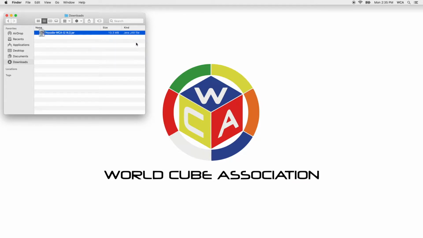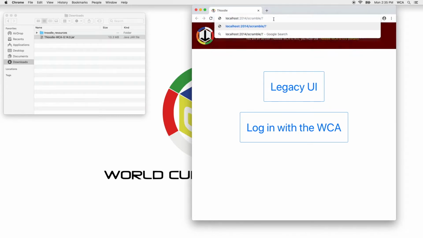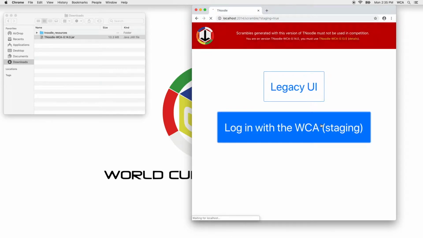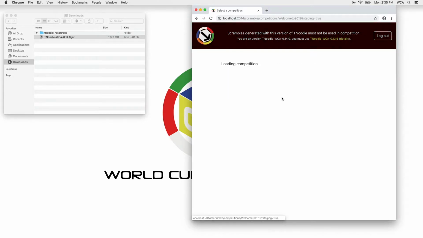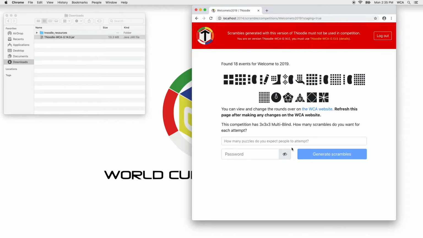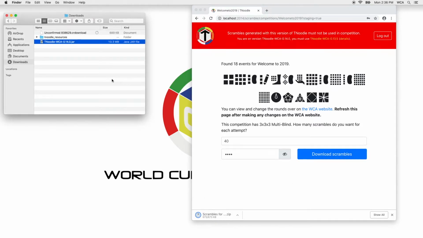So if I open this version of TNoodle, I'm going to set it to staging equals true for testing, and this will allow me to select these fake test competitions. And when I generate this, the generation flow will be exactly the same as before. I'm going to set a password of test, T-E-S-T, generate scrambles. Okay, here we have the scrambles.